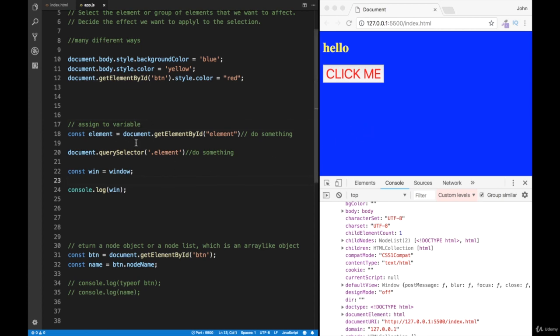So this is most likely always going to be your syntax or your statements. You're either going to be assigning it to a variable, whatever we're going to be getting back, or you're going to be selecting the element straight up using document and then the selection you want to make. So let me comment this out for now.